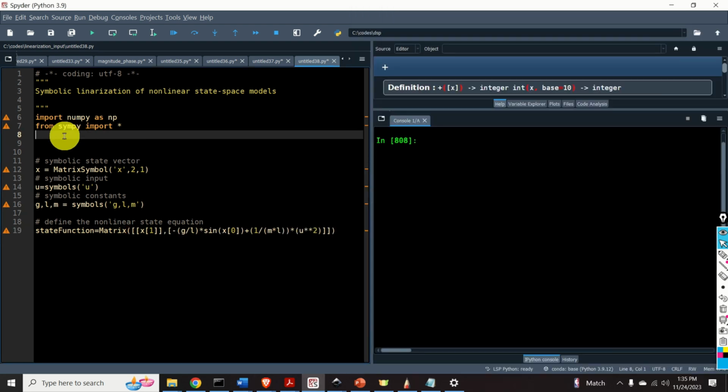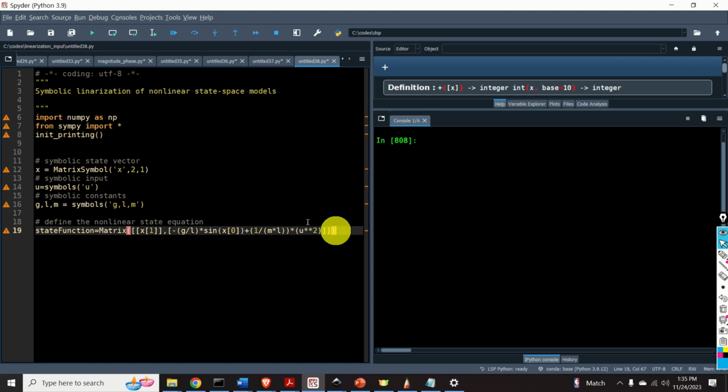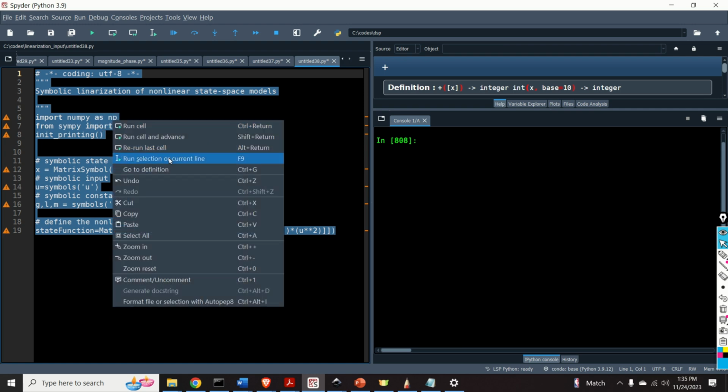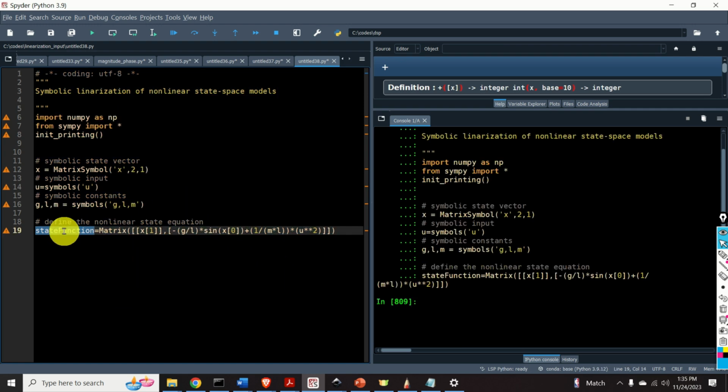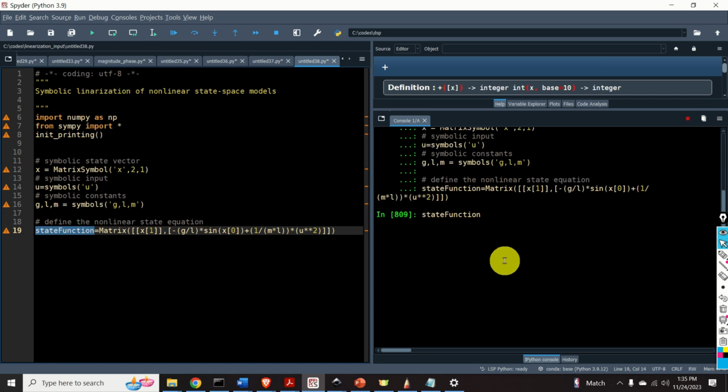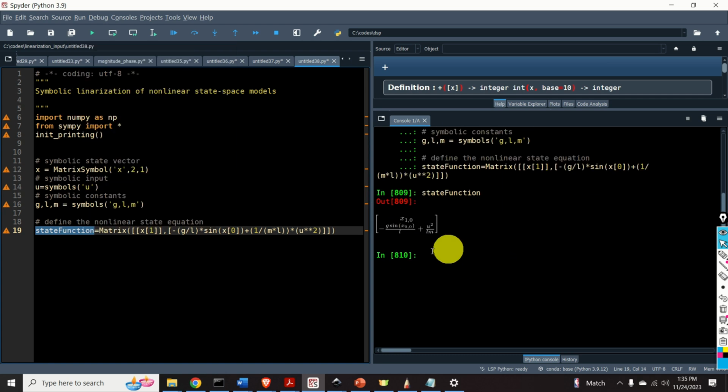I will modify this Python script by including a call to this function, initPrinting. This function is used to generate nice equations over here, as you will see later on. So let's evaluate this script and let's see the output. Okay, let's look into our state function. Perfect. Looks amazing. And that's precisely our nonlinear state equation.